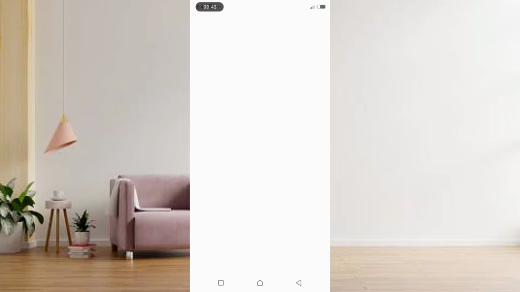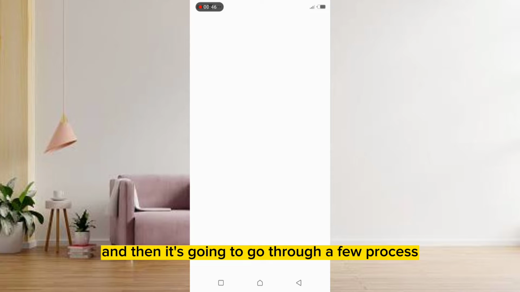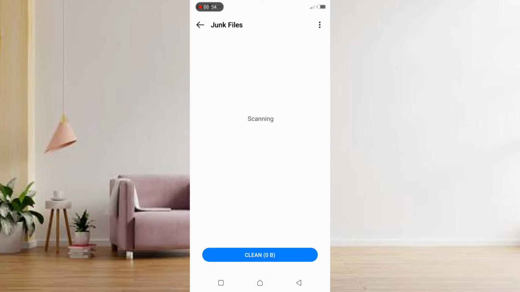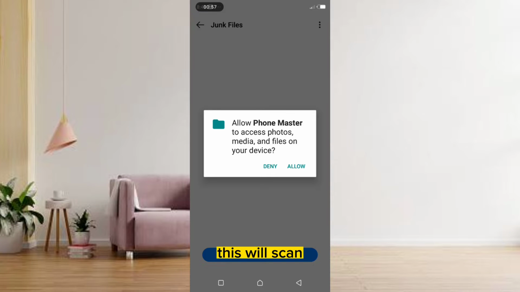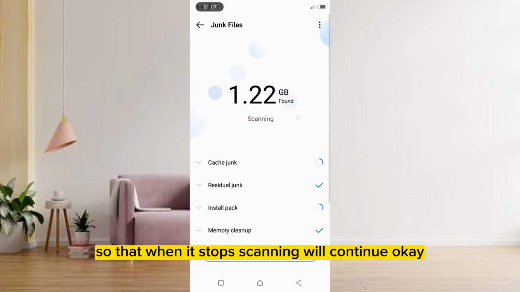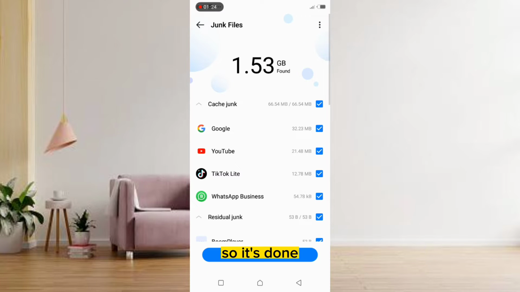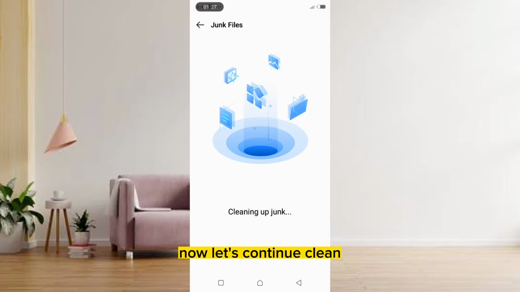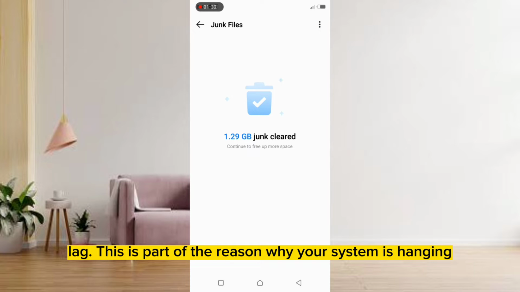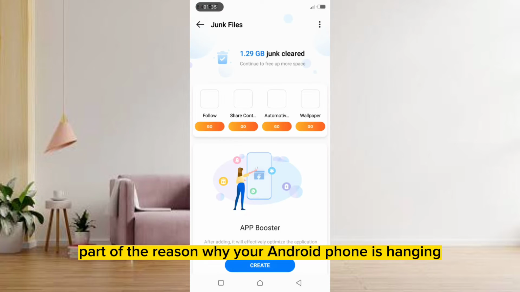You click on it and then it's going to go through a few processes. As you can see, this phone is actually hanging, so we're going to make it stop hanging right now. Now you clean. This will scan, it asks you for rights and privileges, you accept, and then it scans. When it's done scanning, we'll have to fast forward this a little bit. Okay, so it's done scanning now. Let's continue. We're cleaning up the junk and everything that is making the system lag. This is part of why your Android phone is hanging.